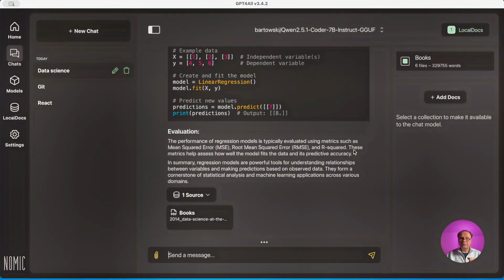Thanks to the models that have access to the collection of books that was ingested into the RAG system using the embeddings model.